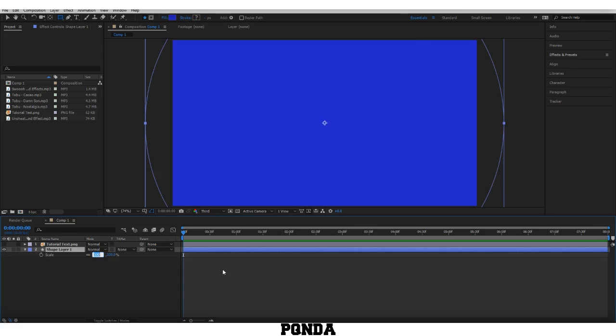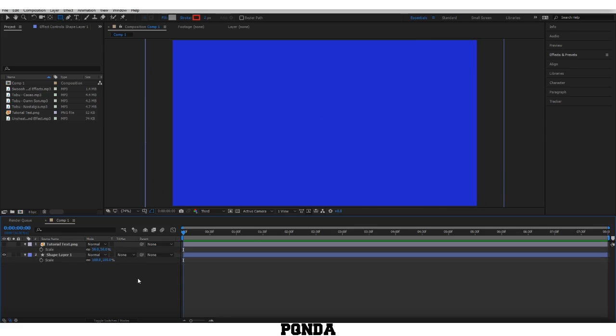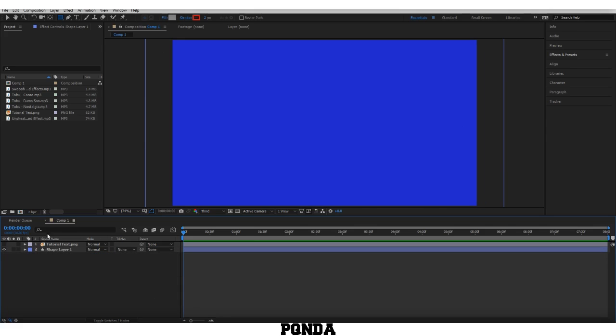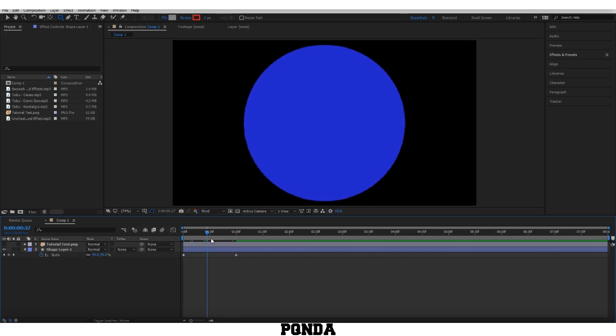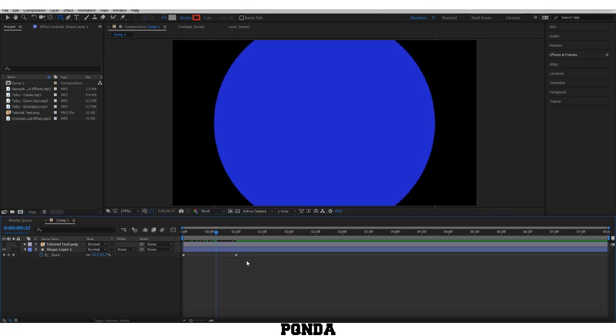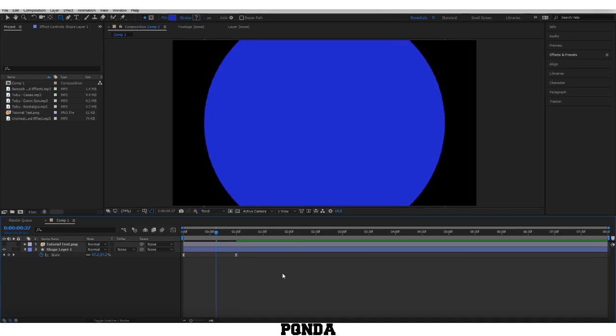Once it covers that, click S a couple of times, and this will bring everything down. Then click on the shape layer and click S again, and it'll pop up the scale. Type the scale to 0, click this little stopwatch, go to about 1 second in, and then type in 100. Then it'll look like this, which is basically nothing, but it will look like something at some point.